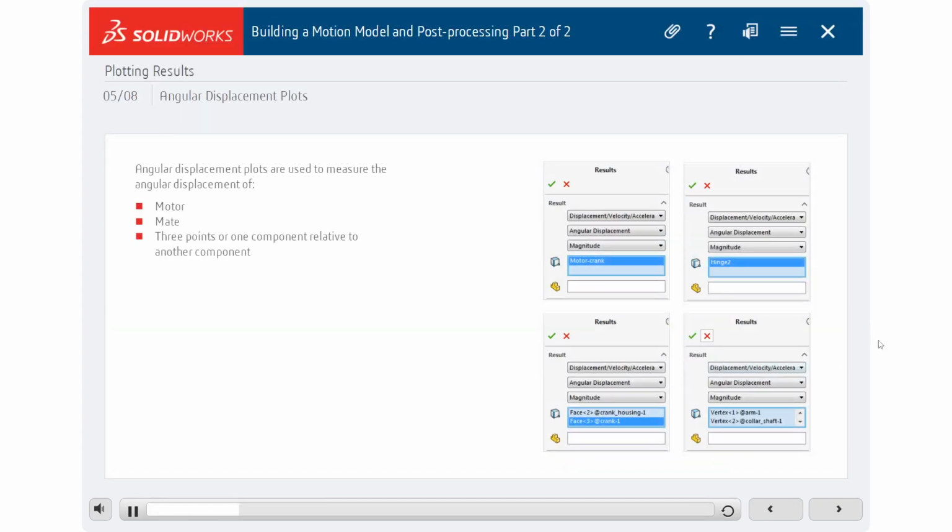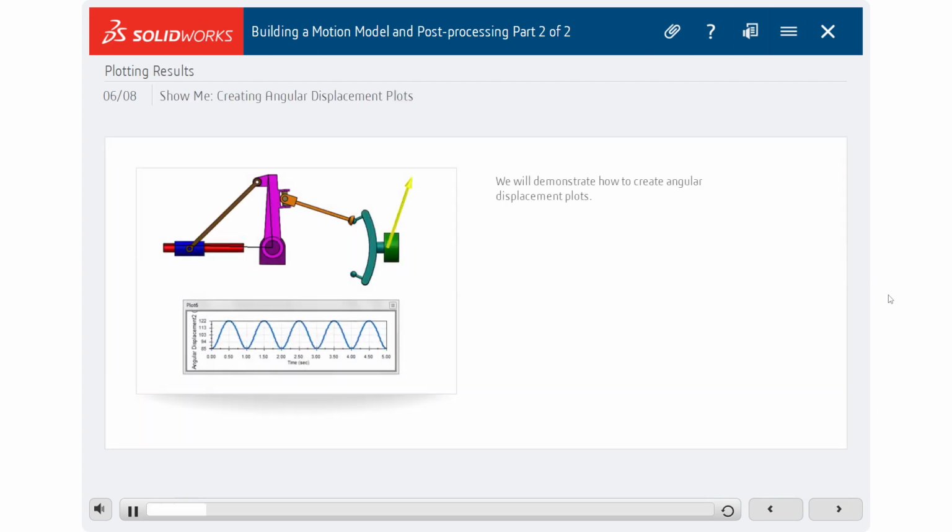Angular displacement plots can be created to measure the angular displacement of a motor, mate, 3 points, or one component relative to another component. Because the angular displacement is not a vector, only the magnitude can be plotted. Let us see how to create angular displacement plots for a motor, mates, and 2 lines defined by 3 points. Click Show Me to launch a demonstration video.